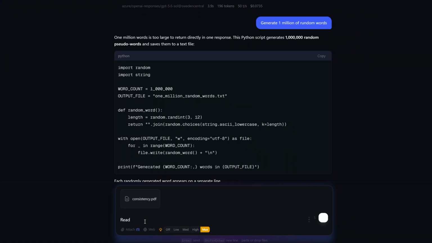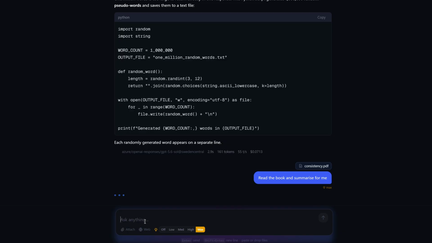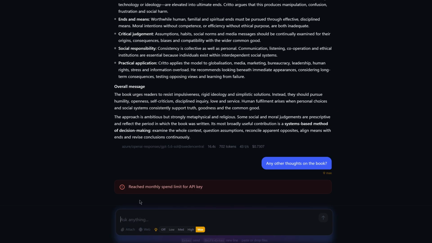Okay, let's give it a book to read. Read the book and summarize for me. That'll definitely burn $1. There you go. And just like that, we reached our limit on an API key.